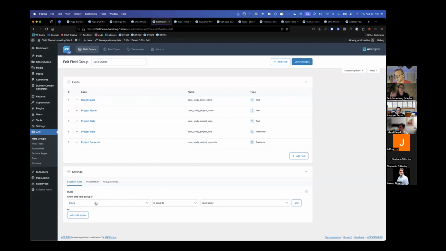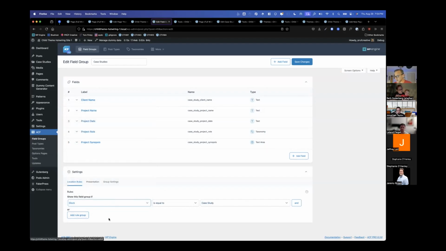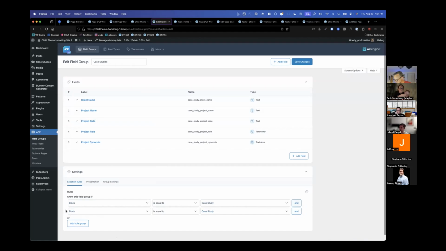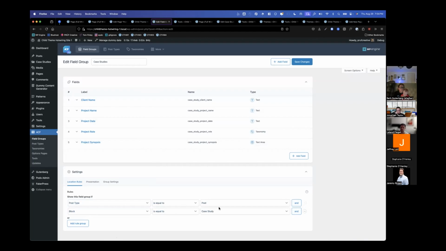in the past, you usually had a conditional for, say, a post type, right? Like your post type is case study. And really, this should be a combo here. So let me say, show this field group if post type is equal to case study, and I want to say show it if the block is equal to case study. That's the only time I should see these, when my post type is case study and the block I am invoking is called case study.